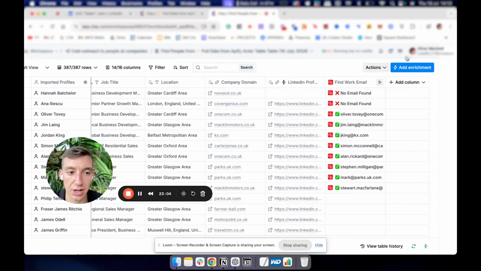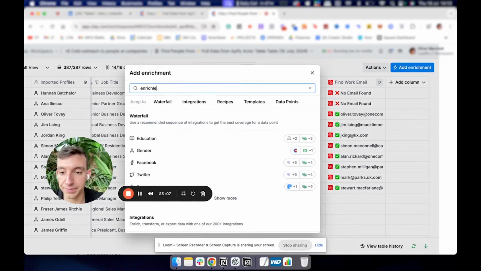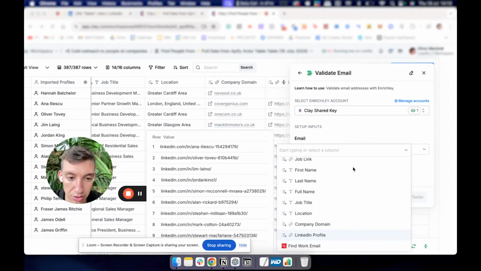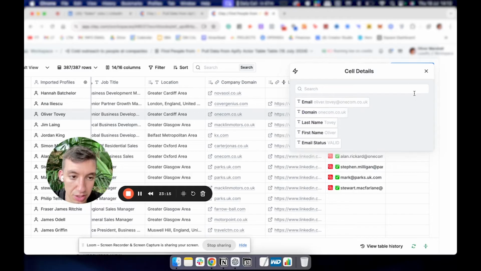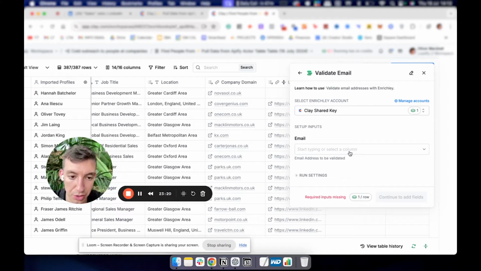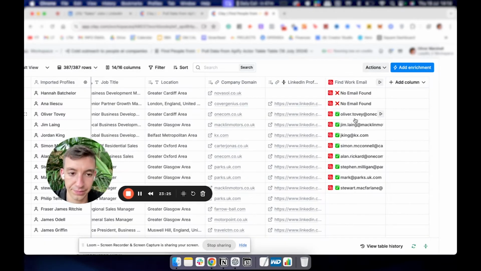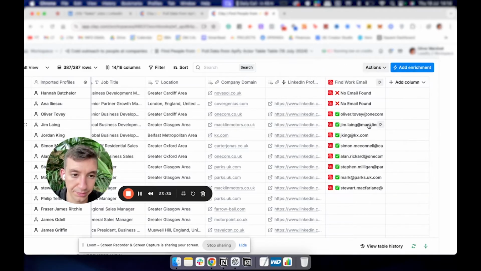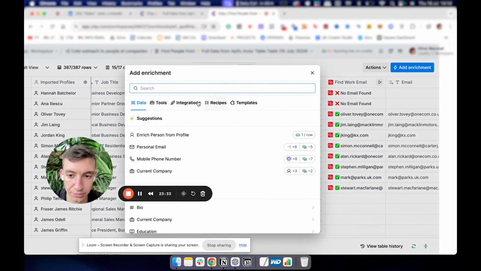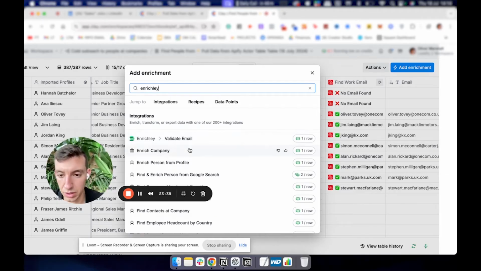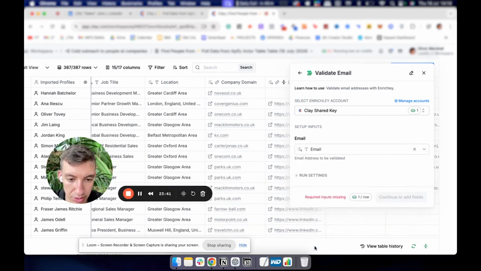So once I've done this, I'm going to go over to add enrichment. I'm going to go Enrichly. So I'd say email here. I'm going to go down to... not finding it just yet. So this is just my own mini version of a waterfall. For some reason, it's not putting it. We go here, email, and go email.